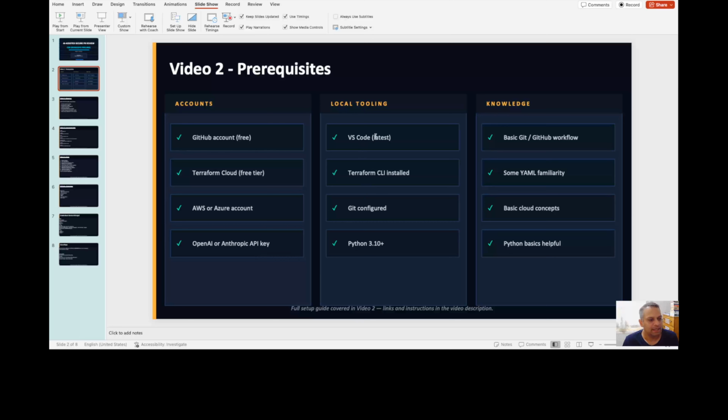In terms of local tooling, we will need to download and install Visual Studio Code, Terraform CLI, Git should be configured, and Python 3.10 plus. For knowledge, you should have basic Git or GitHub workflow knowledge, some familiarity with YAML, and basic cloud concepts. Python basics should be helpful because our AI agent will be based on Python.